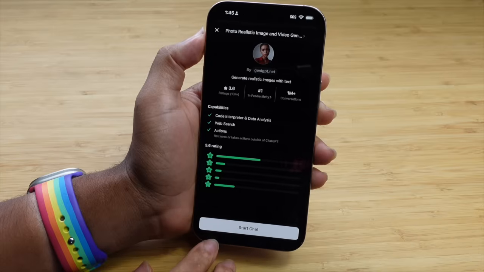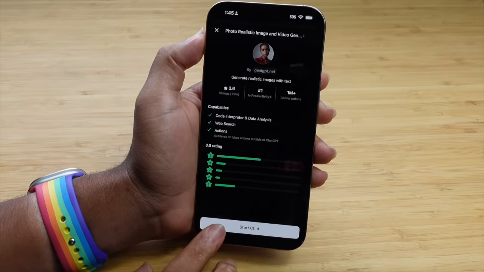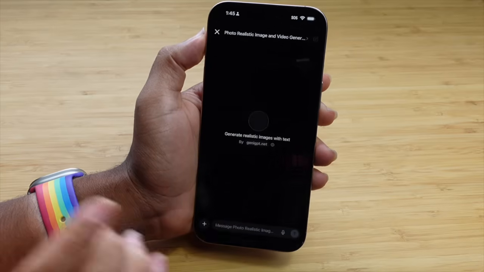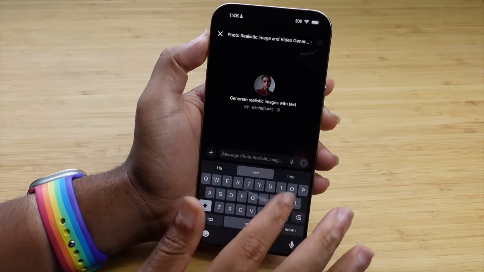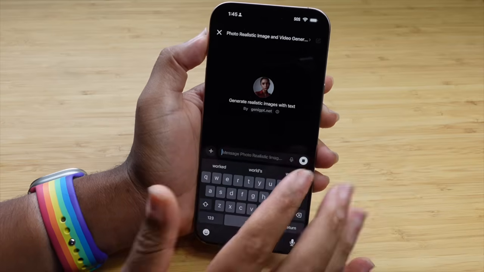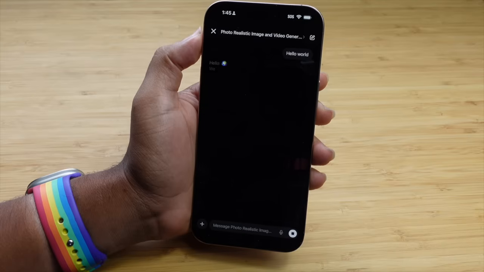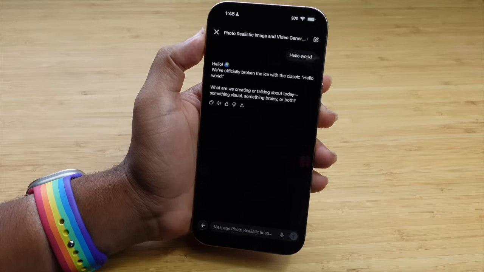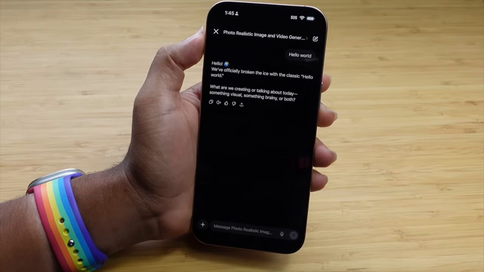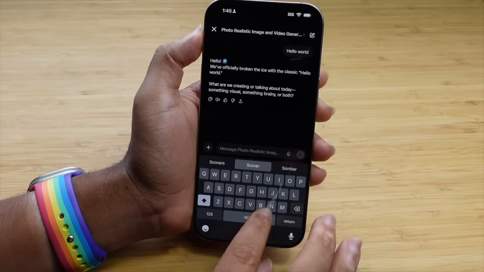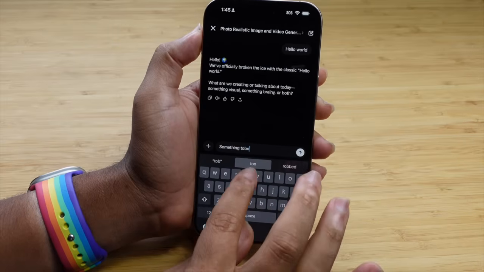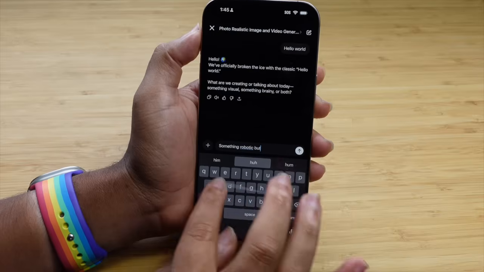All we have to do to get started is just press this white button right here that says start chat. Press it one time and we can come in here and say hello world. And what are we creating today about something visual or something brainy or both? I want to say something robotic but human.